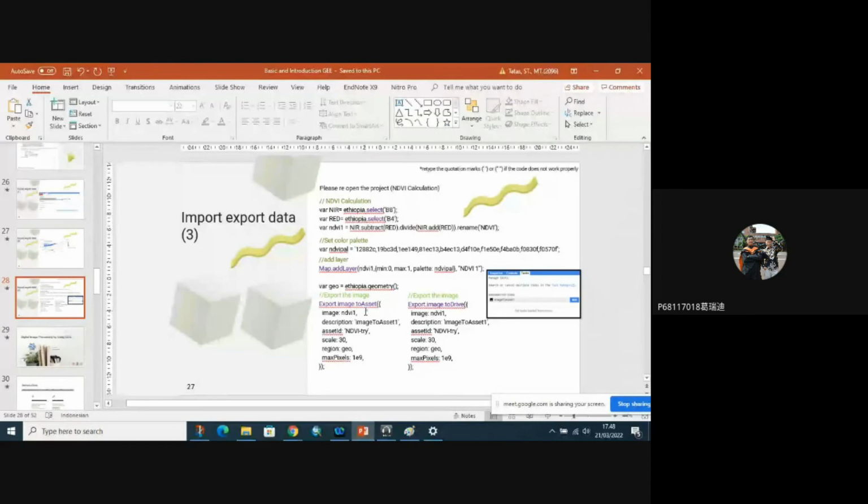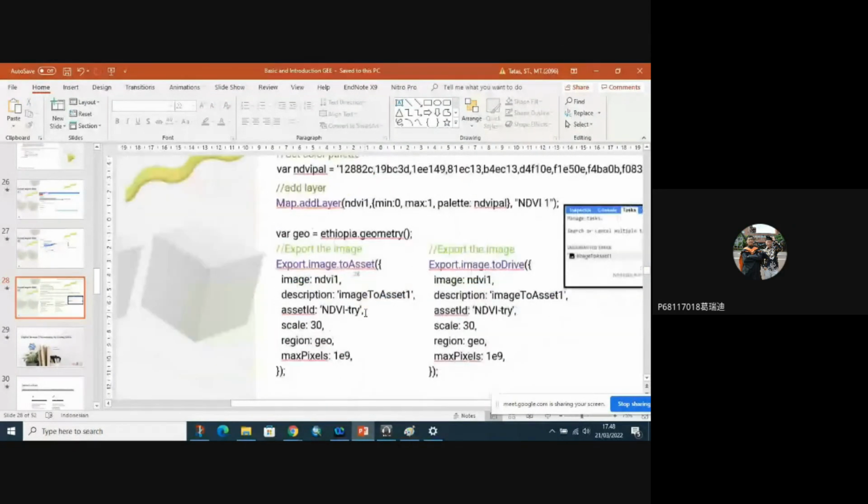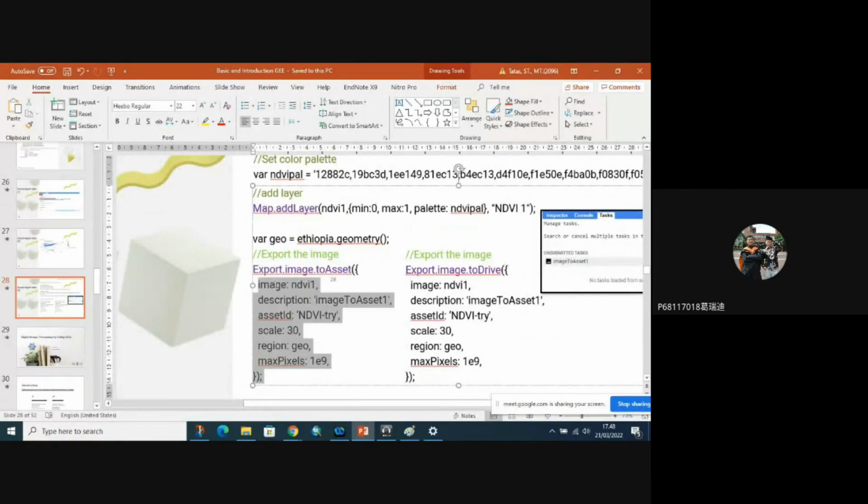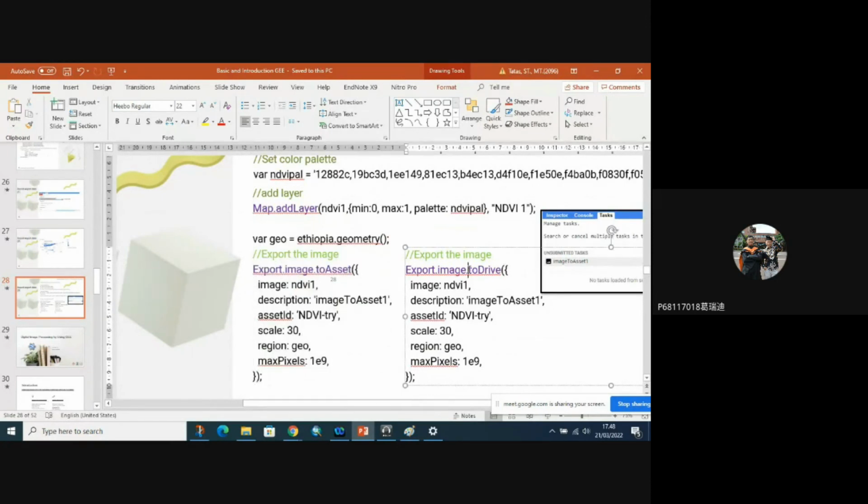Yeah, this one is different because it's associated with Google. Exporting the image has 2 ways. The first one is to asset, and the second way is to our Google Drive. So you can try after we upload this slide.